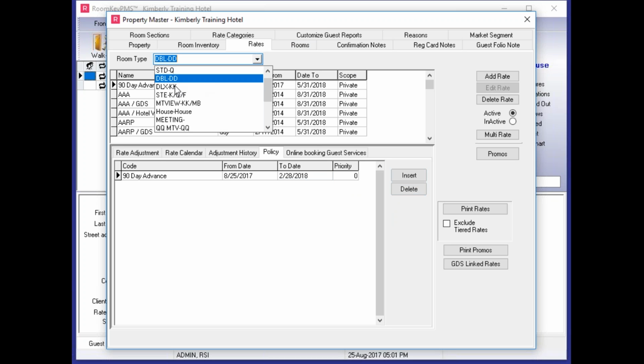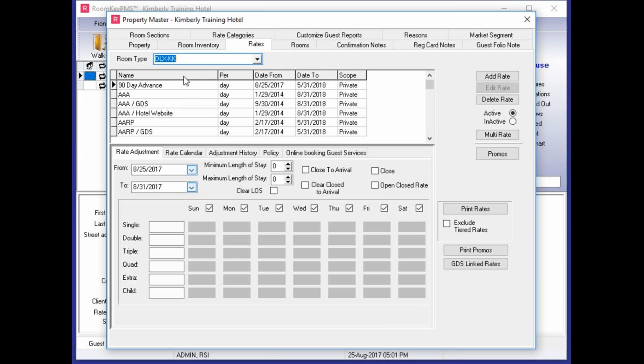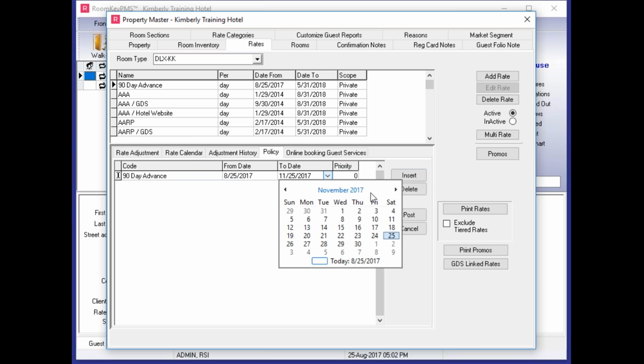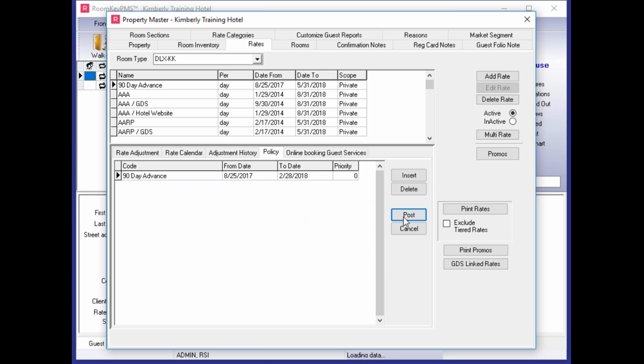Okay, and now we're going to continue along. So my deluxe room with 2 kings, I'm going to come down, making sure I'm going to policy. I'm going to insert and find my 90-day advanced, starting today and going into the future. And there we go. So I'm going to post my work. So you get the idea. We're going to add it to every room type that this 90-day advanced rate plan is available.